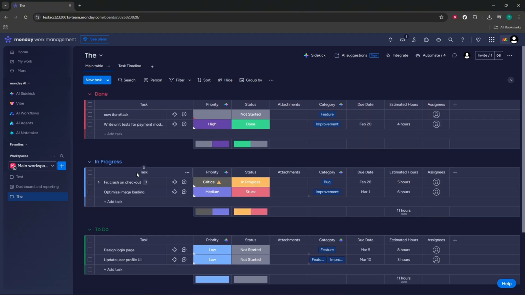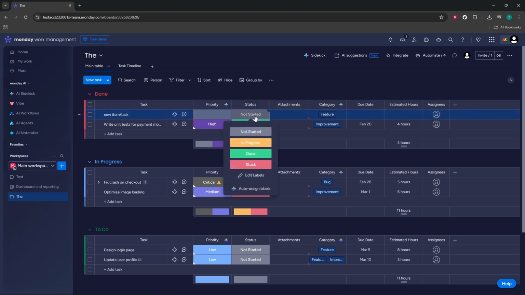Start by locating the status column in your view and click the status cell for the item you want to update. You'll see a small menu or drop-down appear. This is where the magic happens. From here, choose the label that best represents progress right now. Common examples are done, working on it, and stuck.